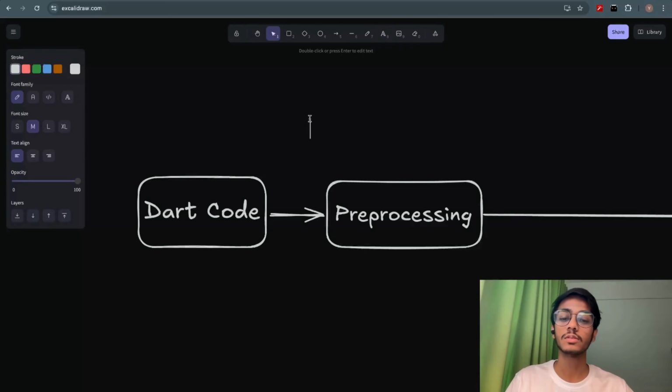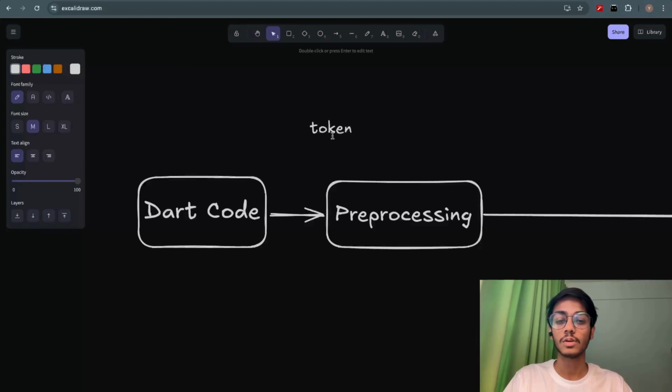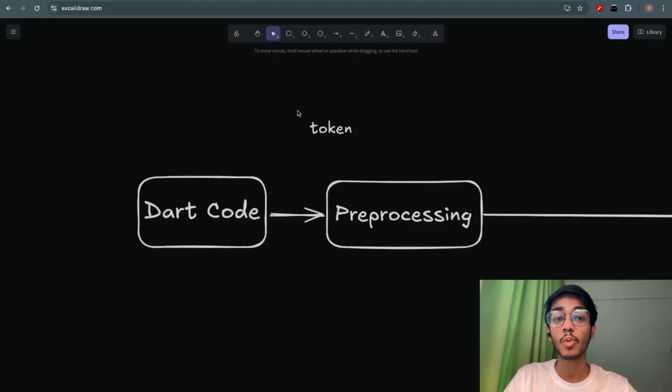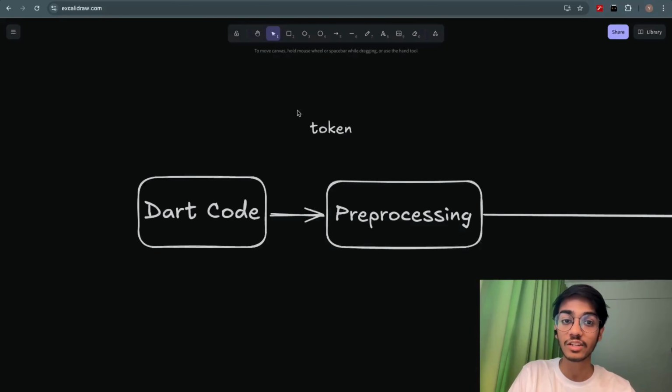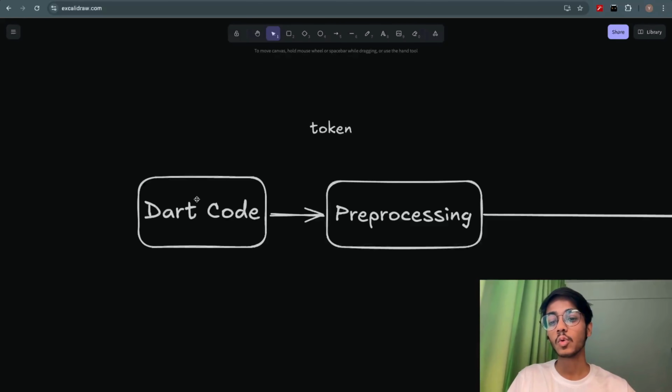So what is a token? Token is the smallest unit of programming. For example, take a statement int a equals to 10. So int is a token, a is a token, 10 is a token, even the equals to sign is also a token.